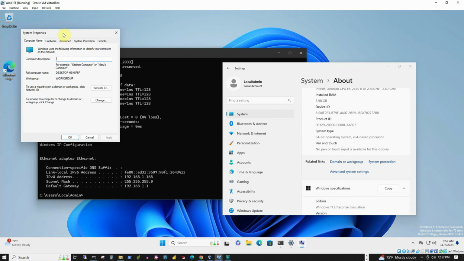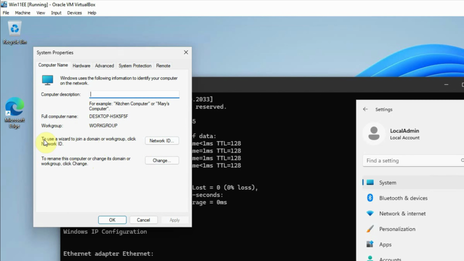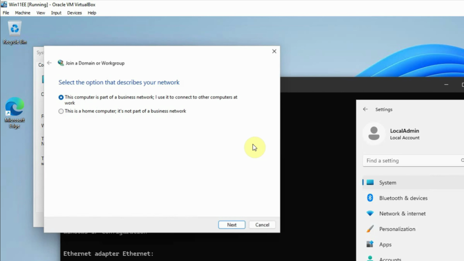and in the resulting window, we see this option to use a wizard to join a domain or workgroup. Click the Network ID button. So we will click this button, and then we'll select this first option where it says this computer is a part of a business network.